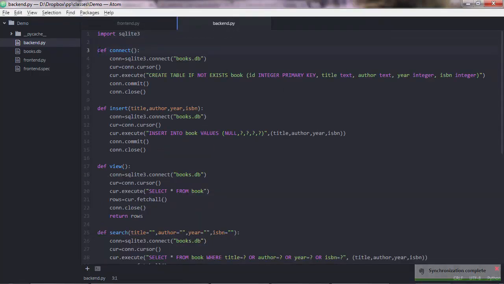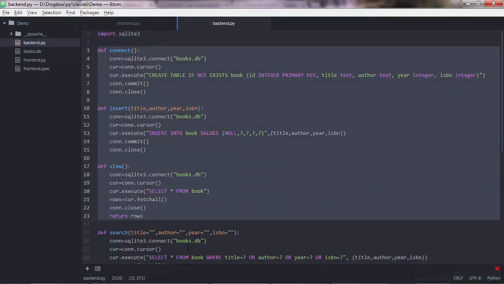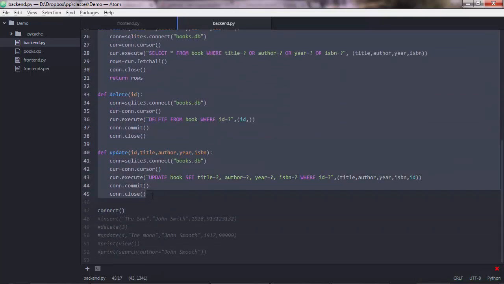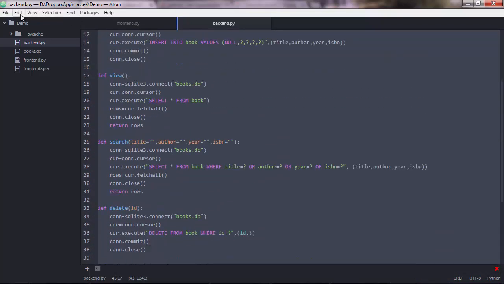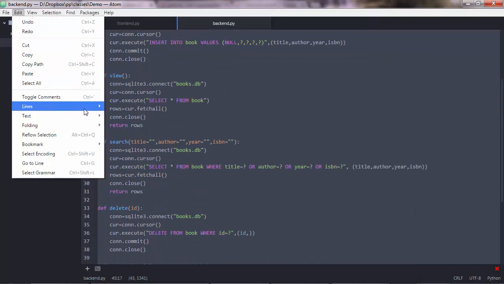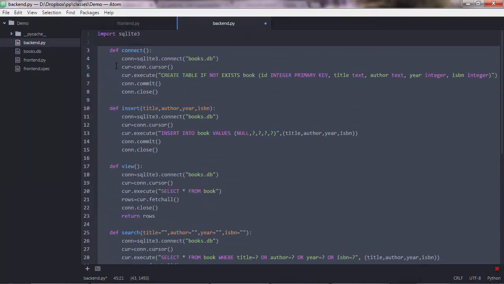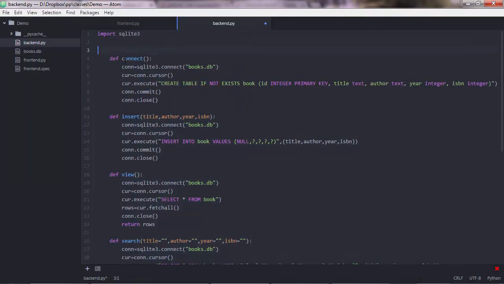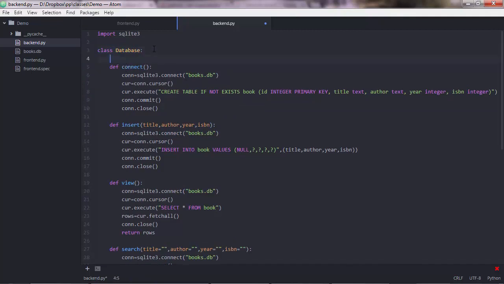And so object-oriented programming is about encapsulating functions inside a class. So class, and let's call this database. And yeah, that's it basically. We still have a lot of things to do, but let's think about what this database class is.